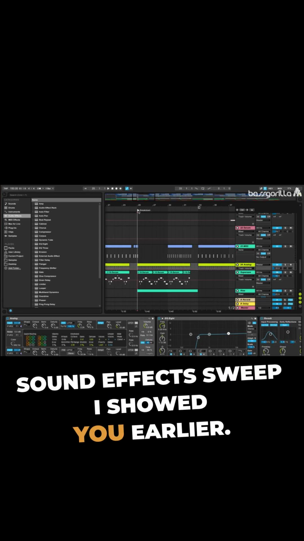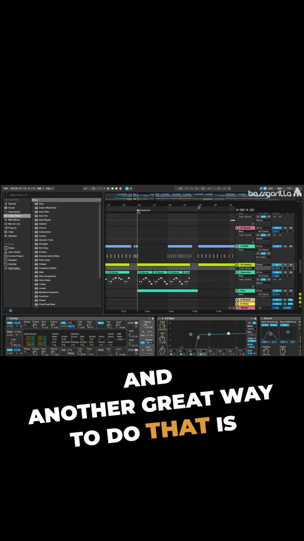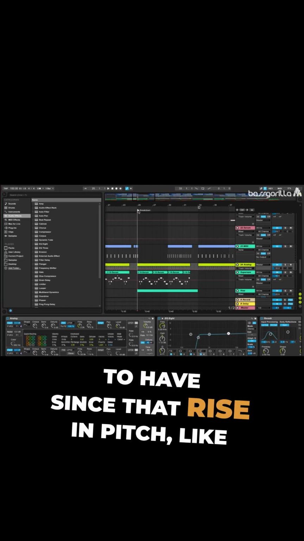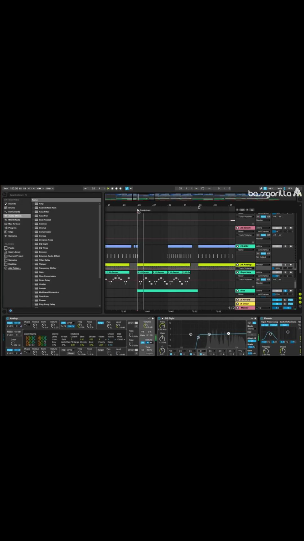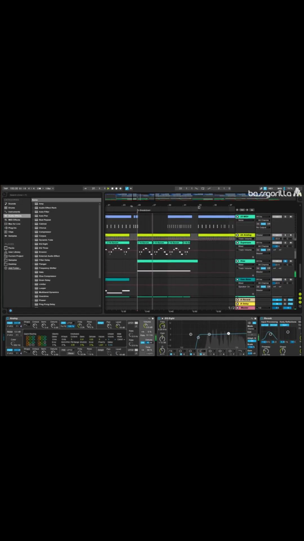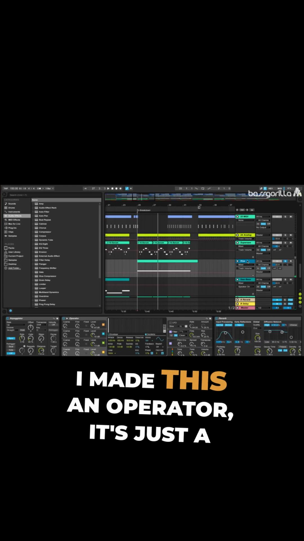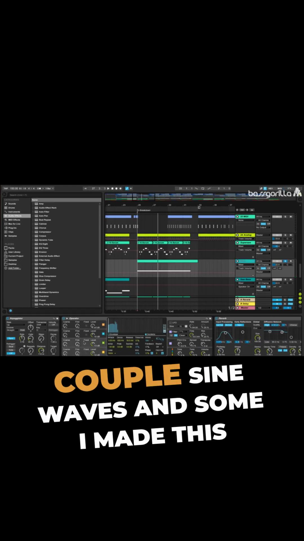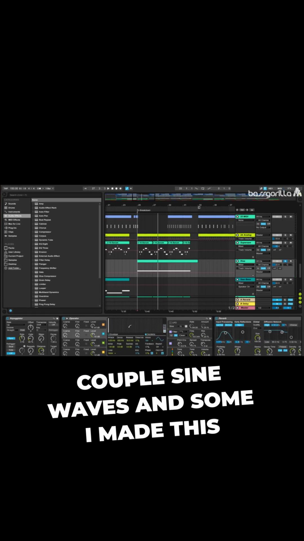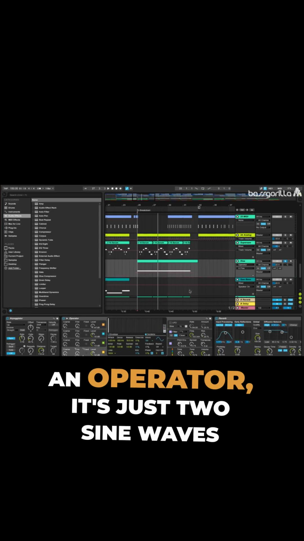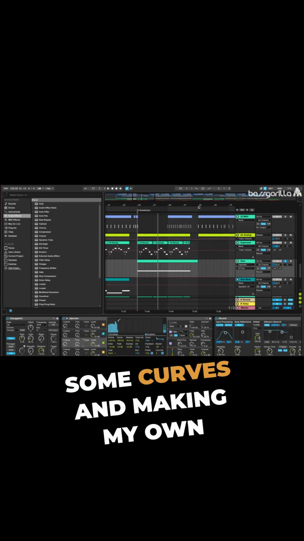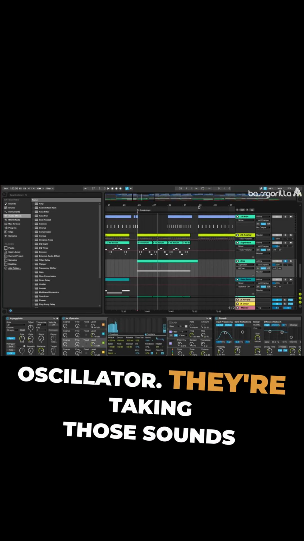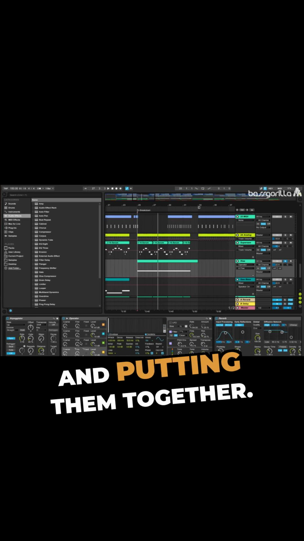effect sweep I showed you earlier, and another great way to do that is to have synths that rise in pitch, like this one that I made. I made this in Operator. It's just two sine waves, and then sort of me playing with some curves and making my own oscillator there, taking those sounds and putting them together.